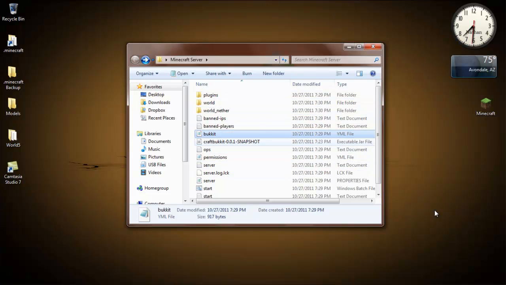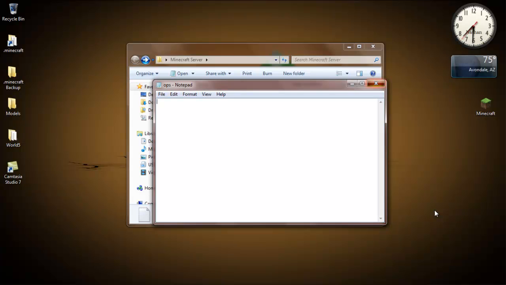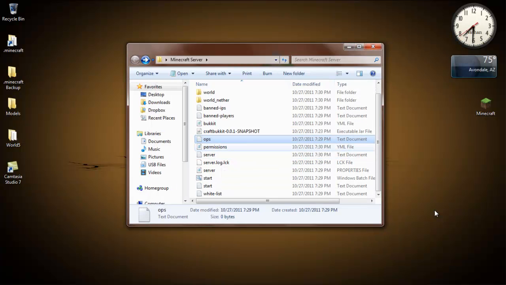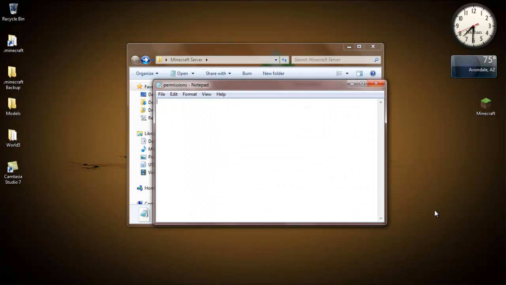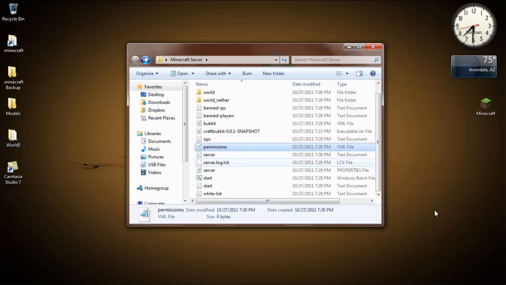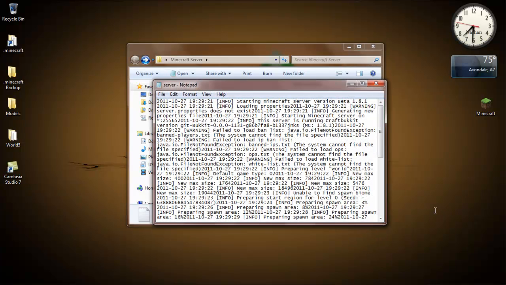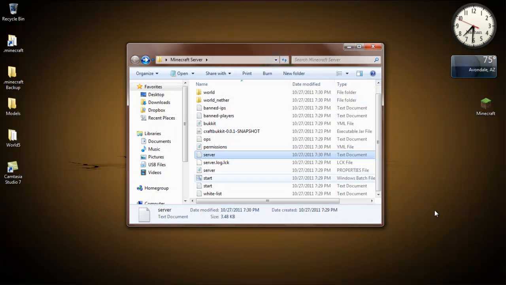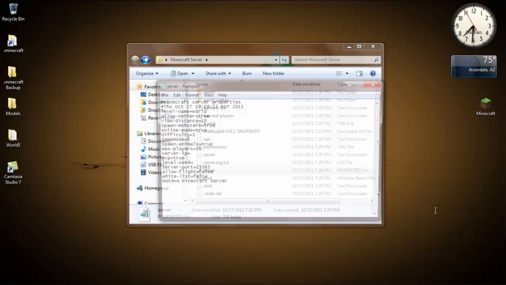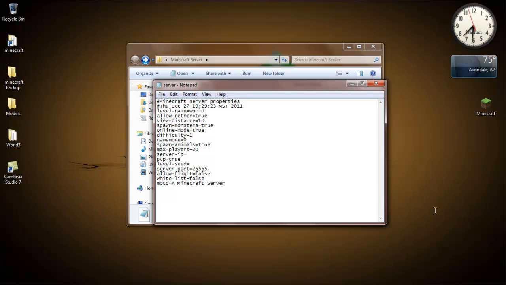This is the jar file that holds the information for the server, ops, make people ops, permissions, you don't need that right now. Some plugins, when you install them, you have to put things in the permissions. Server, this is like a log of everything that happens on your server. Then this is where most of the customizing begins.